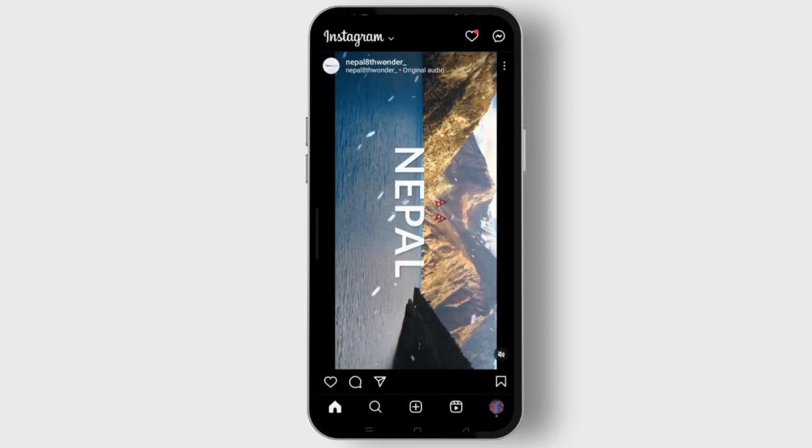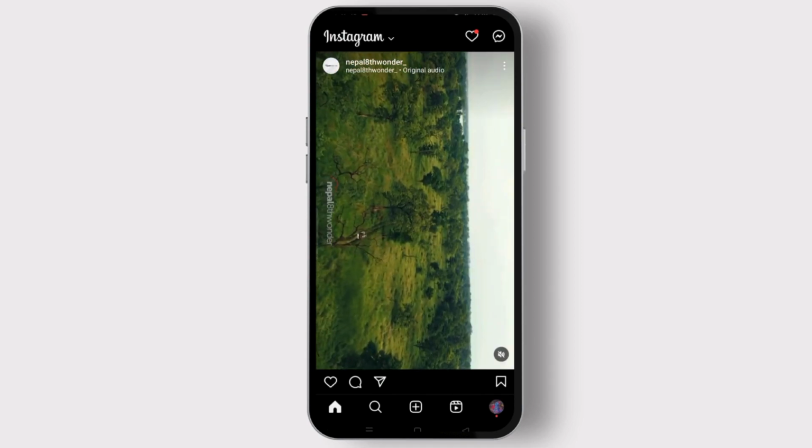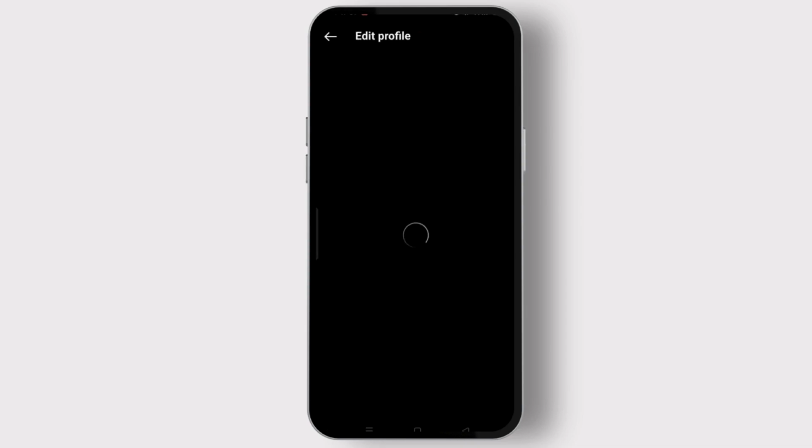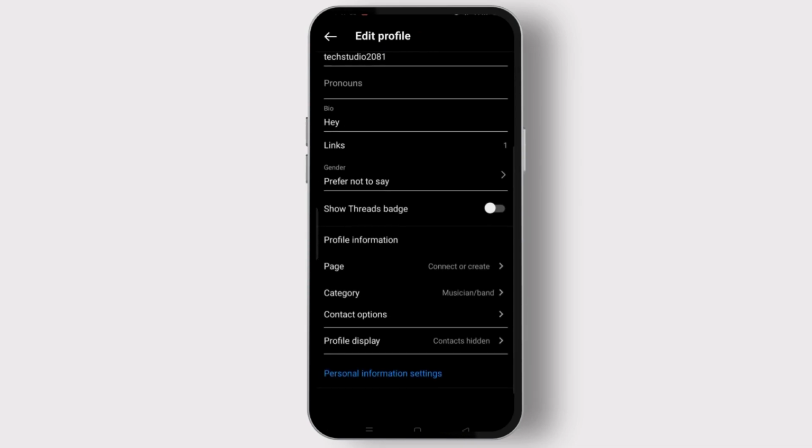Make sure to log into your Insta, then tap on profile at the bottom right corner. Here you need to select edit profile. Now you need to scroll down and under profile information, tap on page.